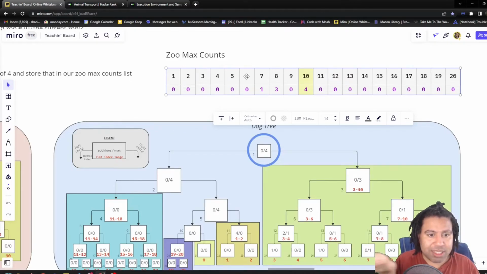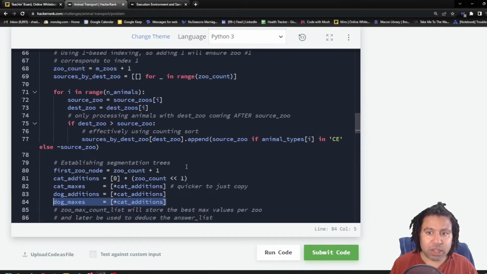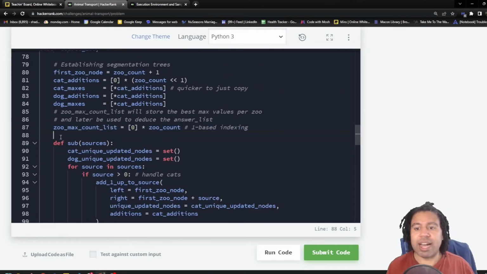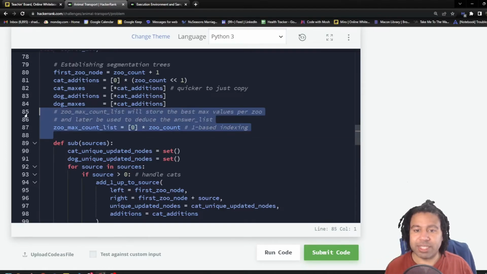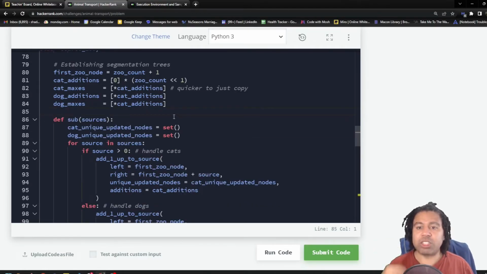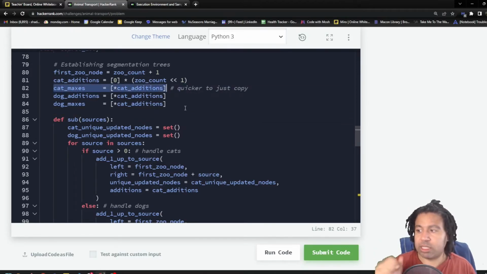You can just use that bottom part of the tree for the max count. So that's actually what I'm going to end up doing here. This intermediate here is unnecessary. We're creating a list when we don't have to. I'm going to kill this and delete it. And so now we're going to use one of these. I'm just going to pick the cat maxes, just to pick one.